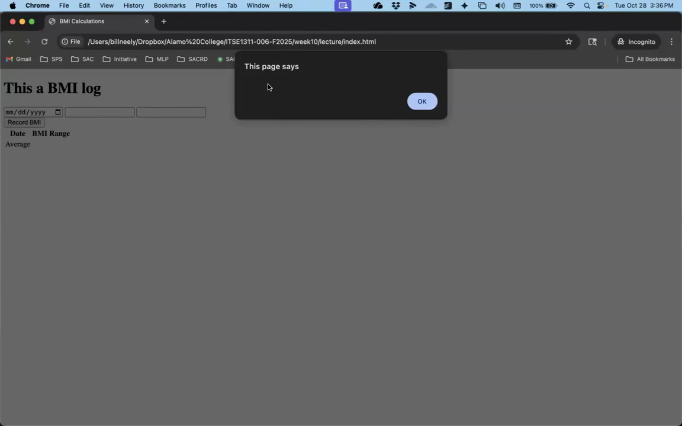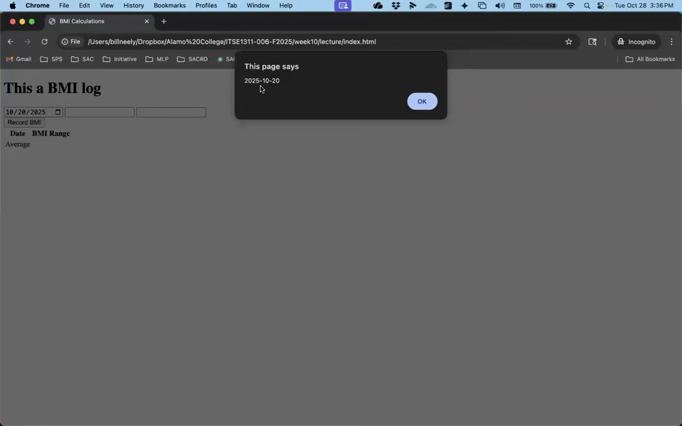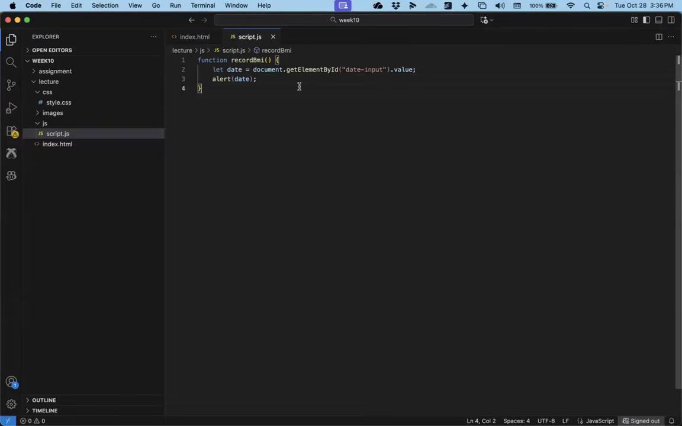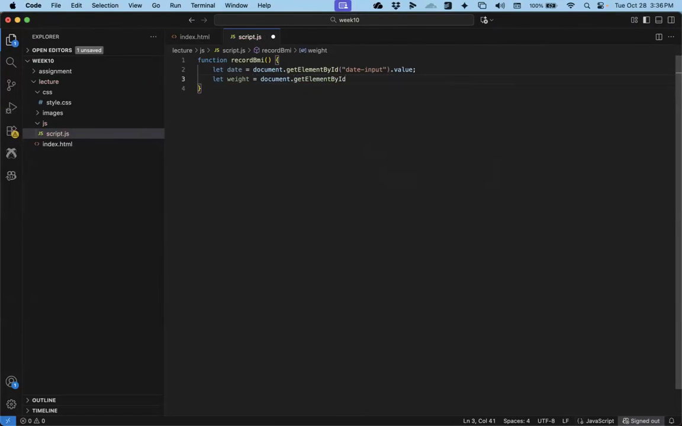I got an alert, but there was no alerted data. So if I come back in and put something in here, then when I click that, I get a date. That's the value of the text box. Okay. All right, let's go ahead and get the others. Let weight equals document.getElementById weight input dot value.